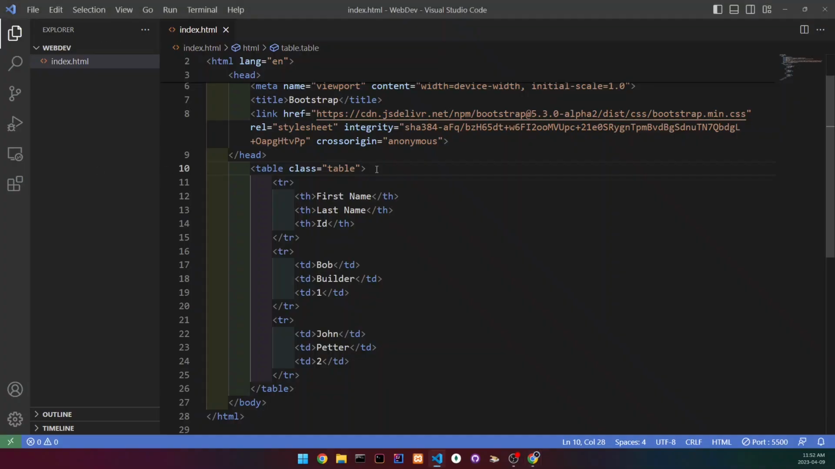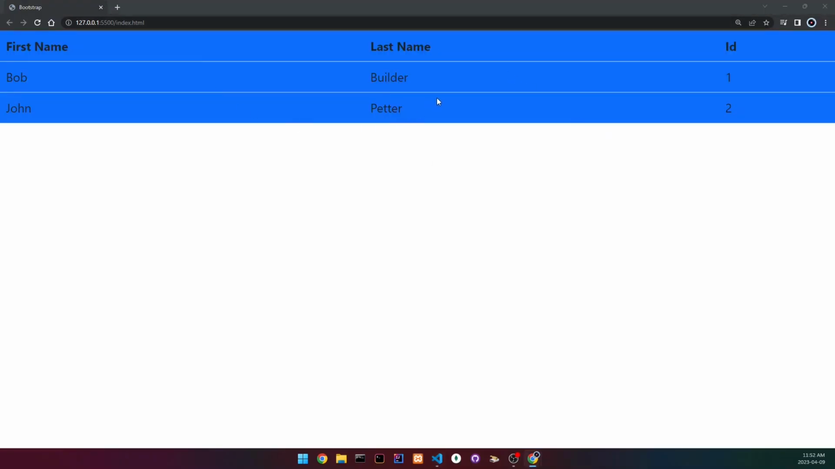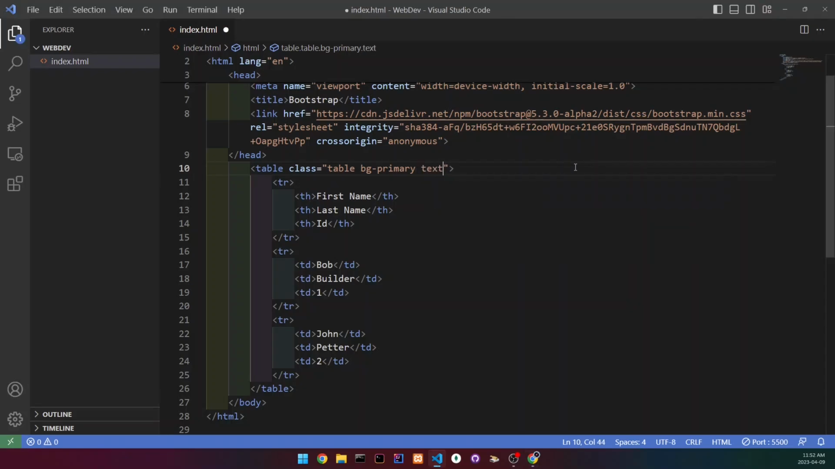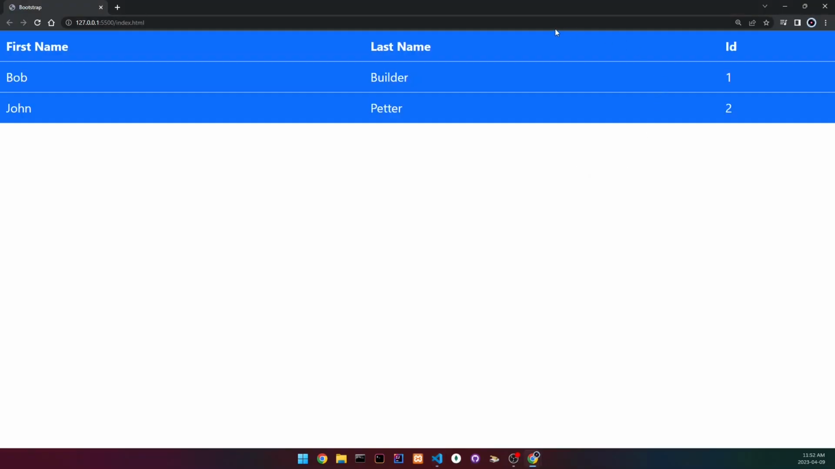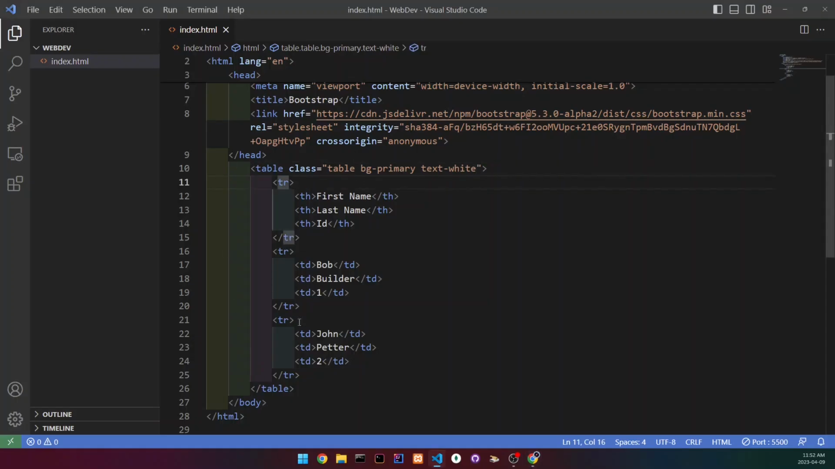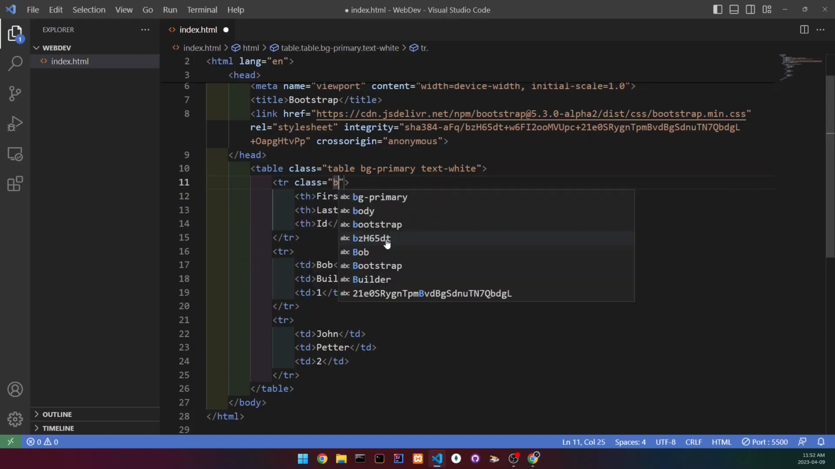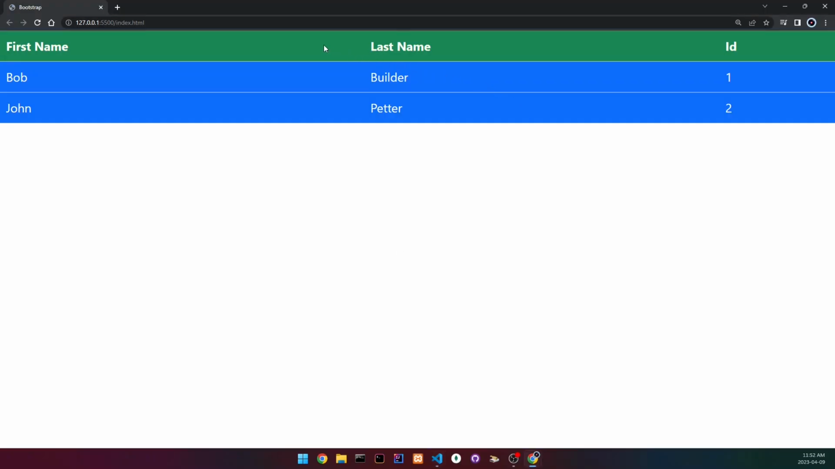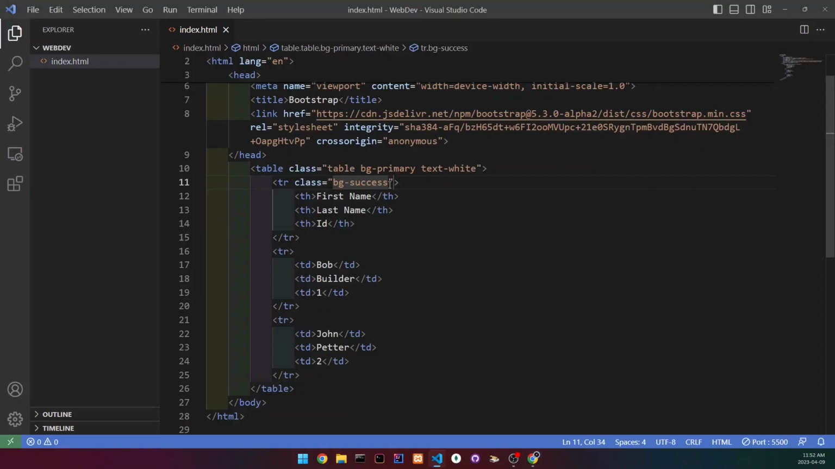And to do that, we have to go back here, and just like with every element so far, what we could do is use the background and text class to change the colors. So let's change the background color to primary. As you can see, it works. And same works with the text, so we can change this to white now, or any other color, and obviously it's going to work. But what we could also do is go to any of our table rows, and we could also add a class of, let's say, background success. And now we're going to see that the table row, or the first table row, is going to be green. And we can also change the text color if we wanted to.